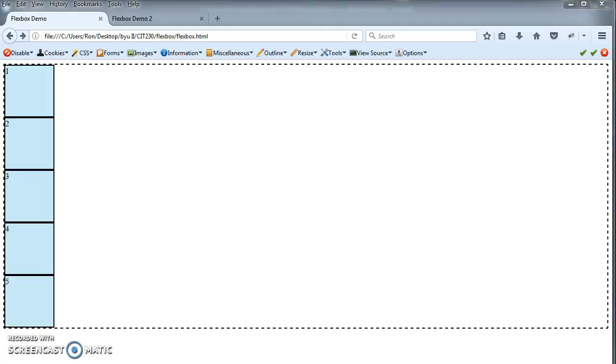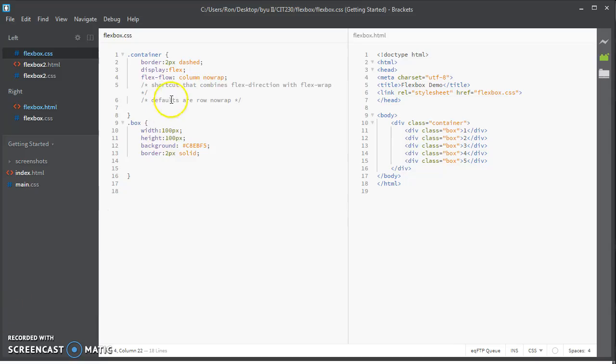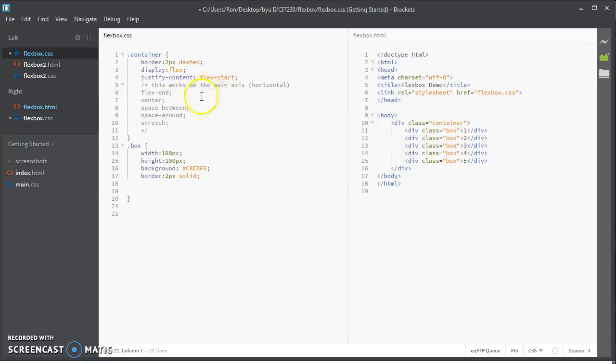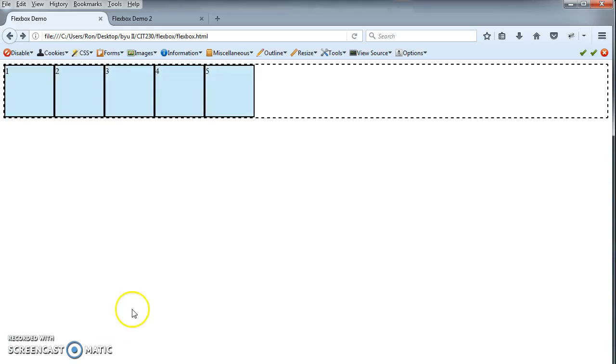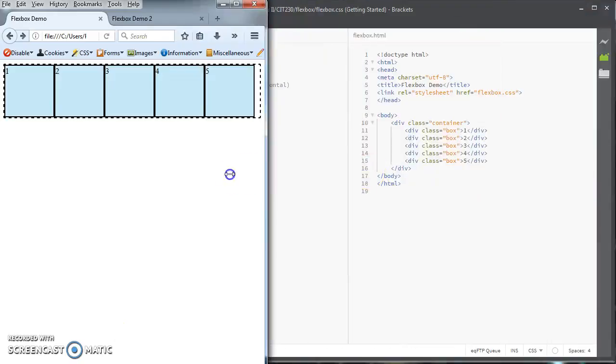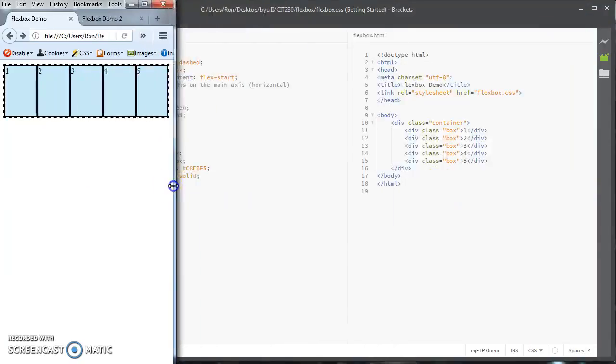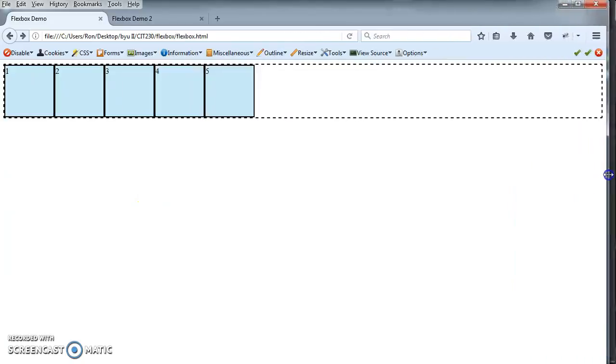More fun commands are like justify content. Justify content works on the main axis, or up the left and right. Commands include flex end, center, space around, space between, and stretch. The default setting looks no different than if you were just to use basic flex command.